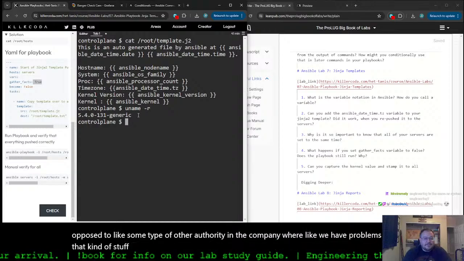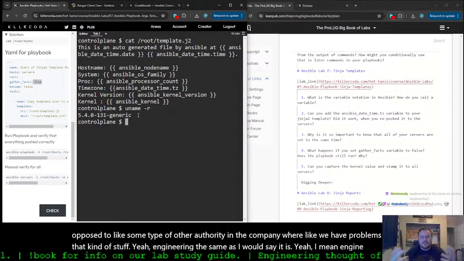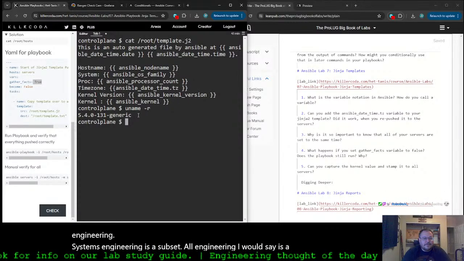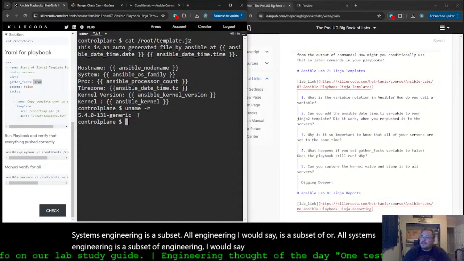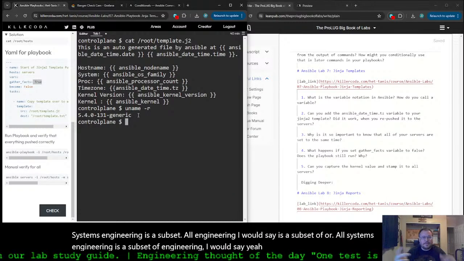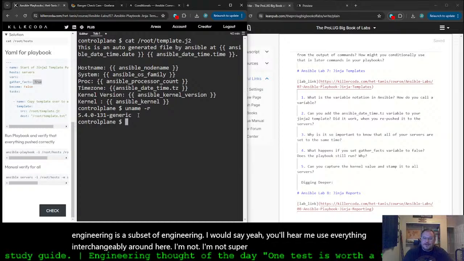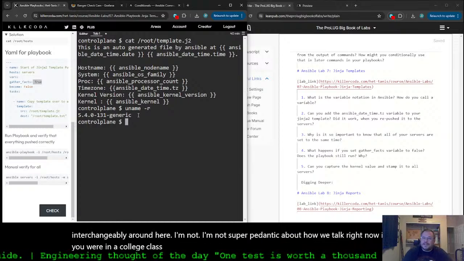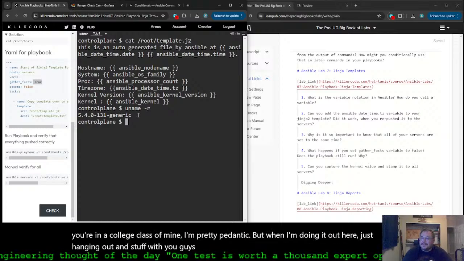Yeah, engineering is the same as systems. I would say it is. Yeah, I mean systems engineering is a subset. All systems engineering is a subset of engineering, I would say, yeah. You'll hear me use everything interchangeably around here. I'm not super pedantic about how we talk, right? Now, if you were in a college class of mine, I'm pretty pedantic, but when I'm doing it out here, just hanging out and stuff with you guys, I'm not like that.